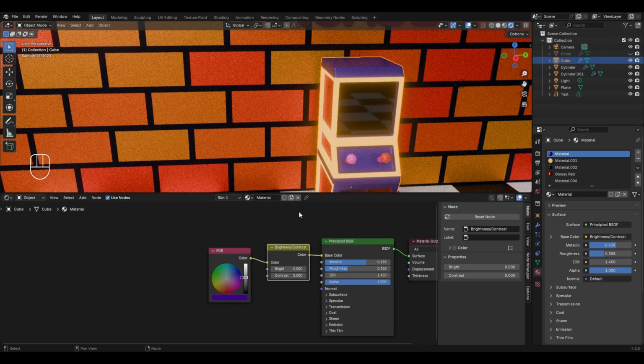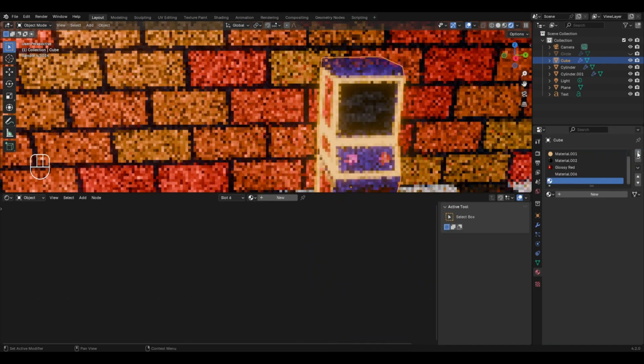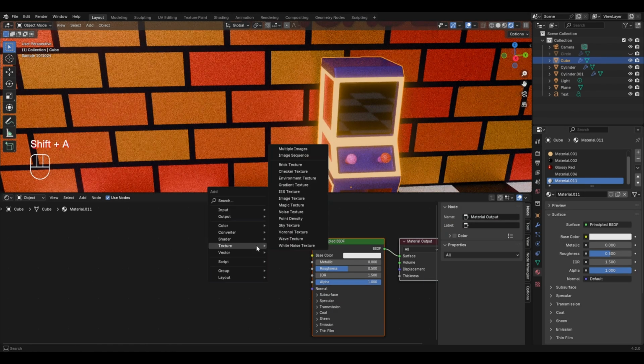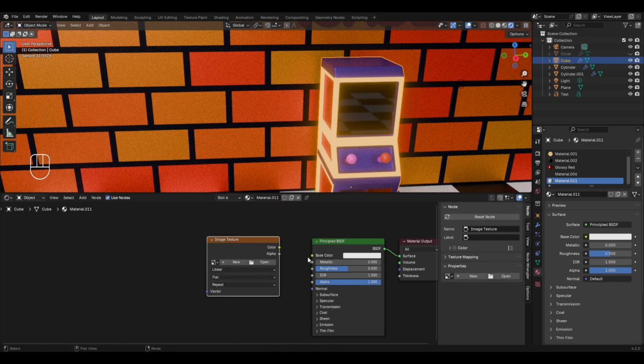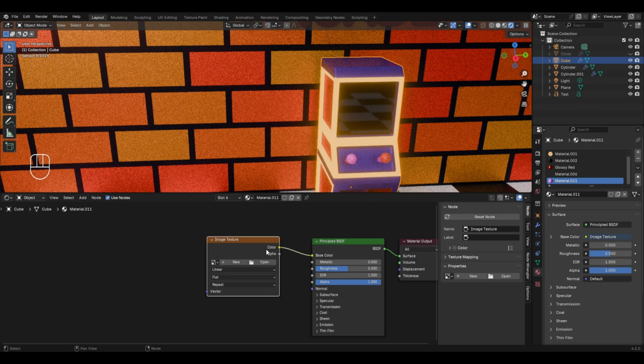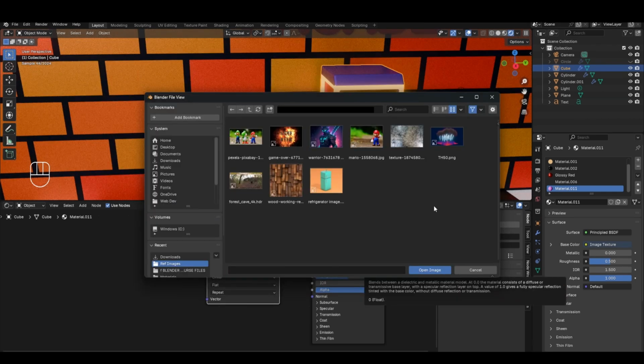To do this, let's first create a new material. So go to the material properties, click on the plus icon, then click on the new button, and to add the image texture, press Shift plus A, then go to texture and select the image texture. Let's place it over here and connect the color socket to the base color. After this, to use that specific image, click on the open button, then open that particular folder where you saved the image, then select it and click on open image.